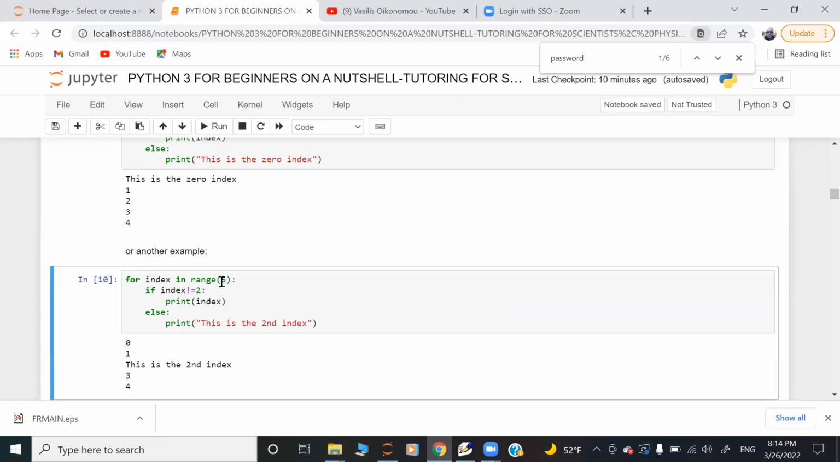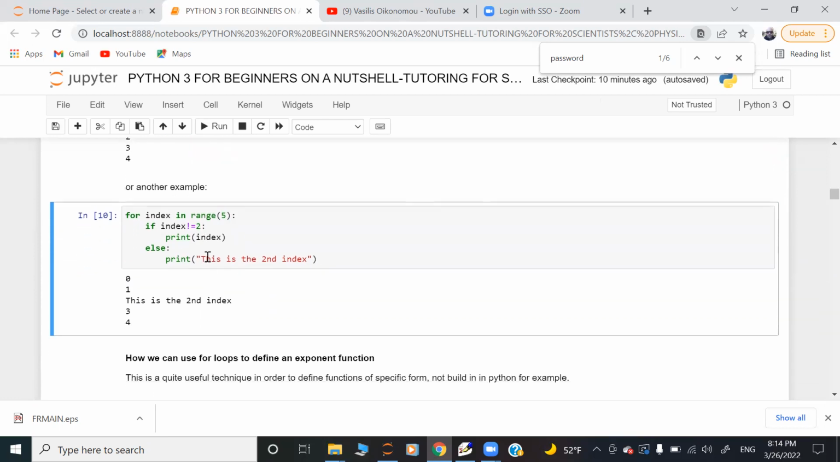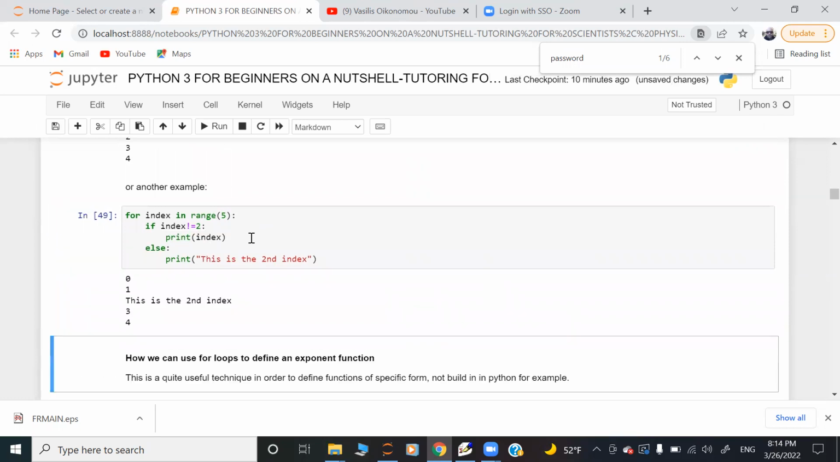For index in range 5, so 0, 1, 2, 3, 4, if the index is not equal to 0, print the index. Else, print this is the second index. And as we expected, if we run this small program, it's going to print exactly what we expected. And at the position of 2, it's going to print this is the second index.